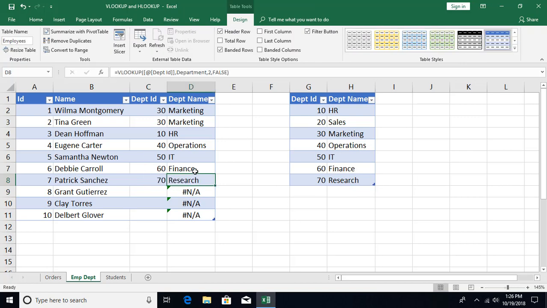So this is the beauty of having a table, that automatically the range gets expanded to add the new records, and as you are entering the formula for just one record, it automatically gets copied for all other records also. So this is the benefit of having a table, and this is how we use the VLOOKUP function.